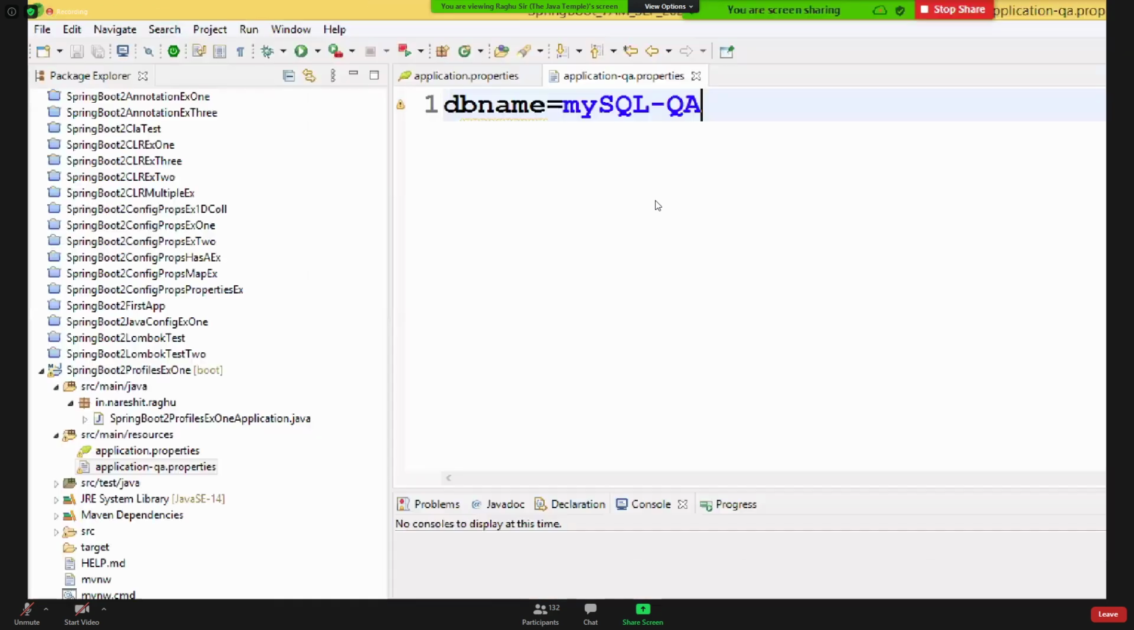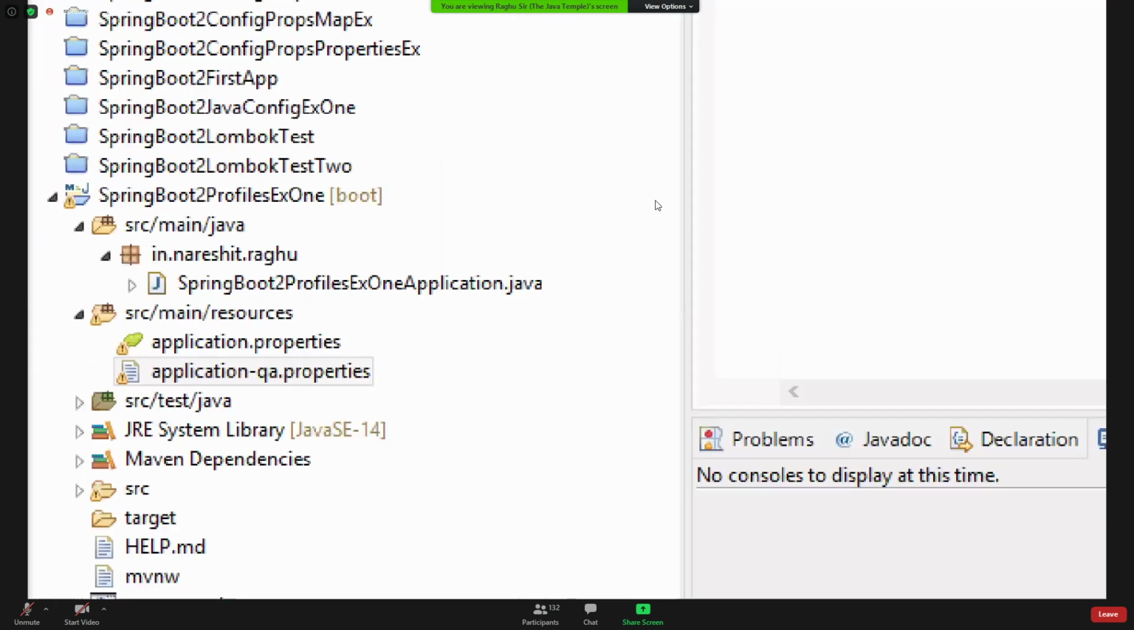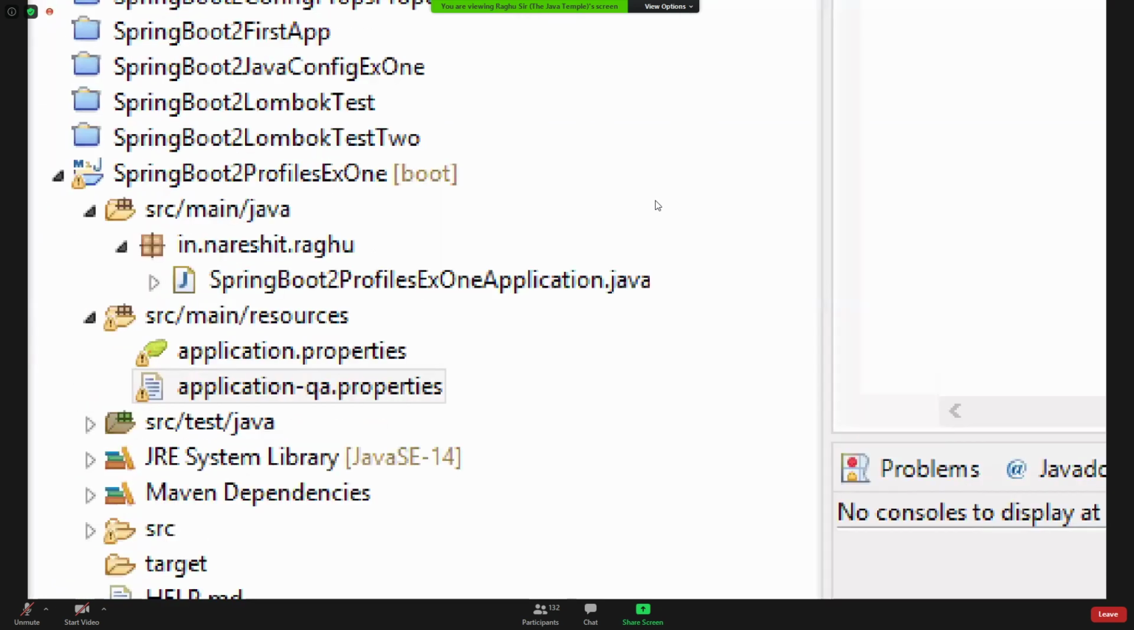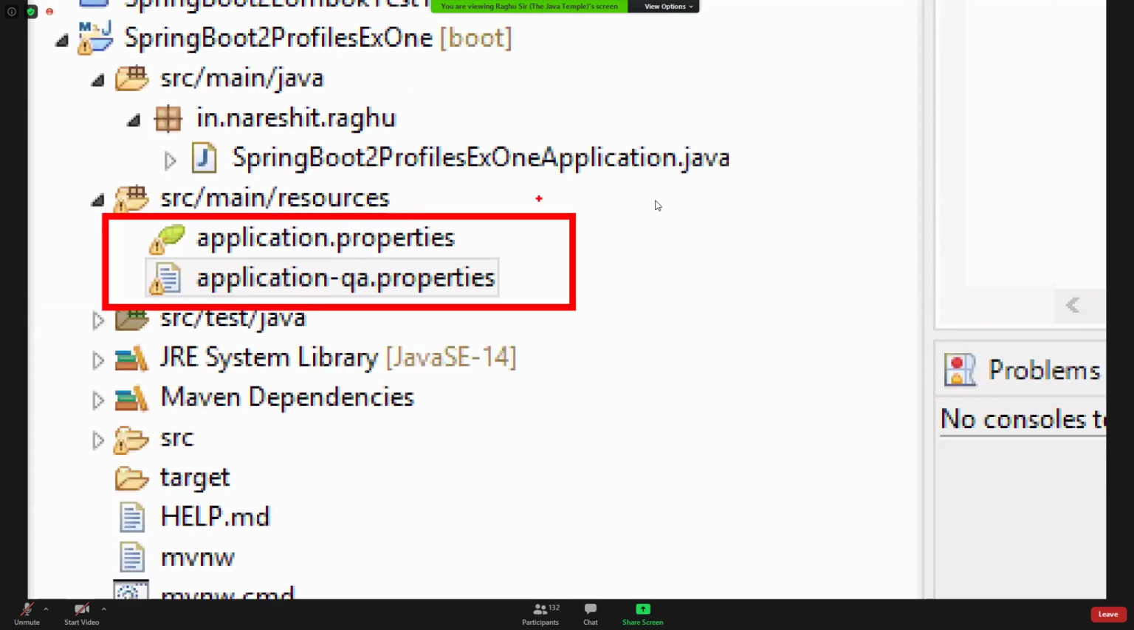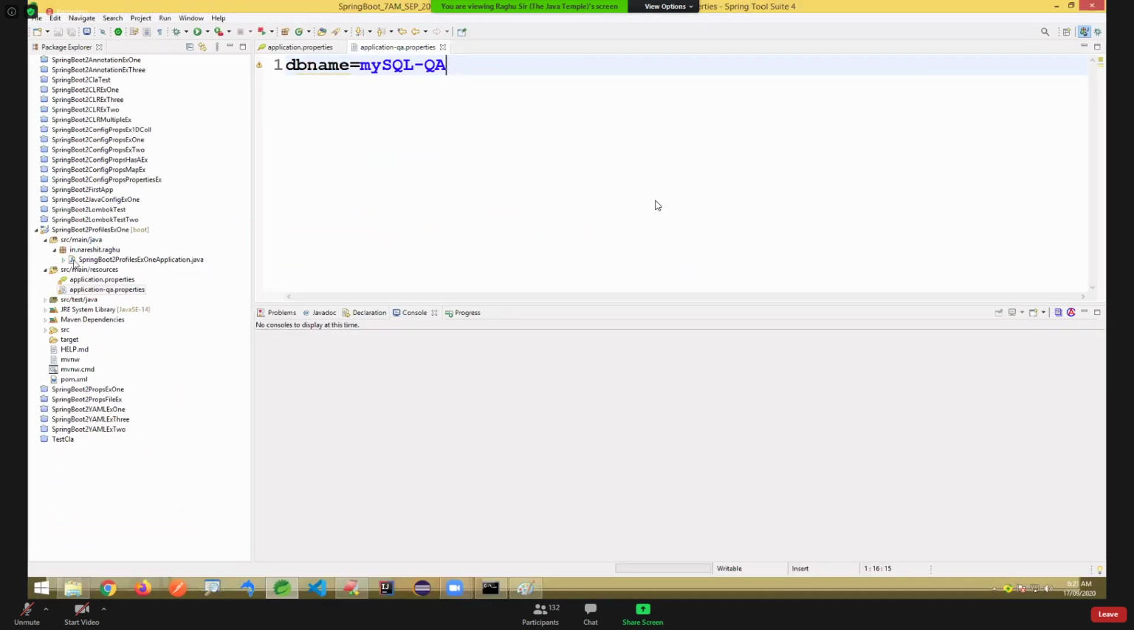Observe, two properties files are created here. I hope you are able to see. Application.properties is actually called the default. If you don't mention anything, this only is executed, it's the default. And here, if you look, its name is qa. Whatever you give after the dash symbol, that is the profile name. You have to follow the naming convention.